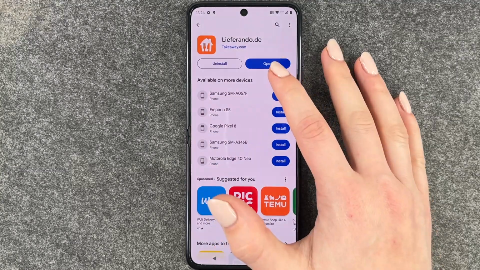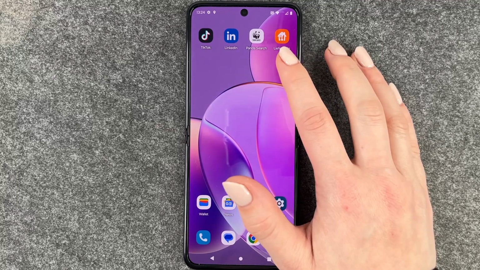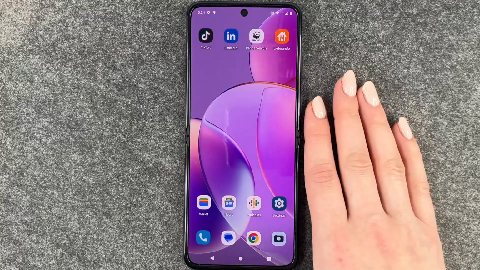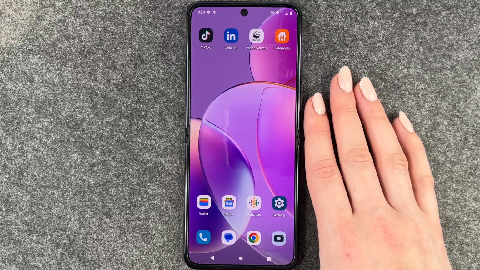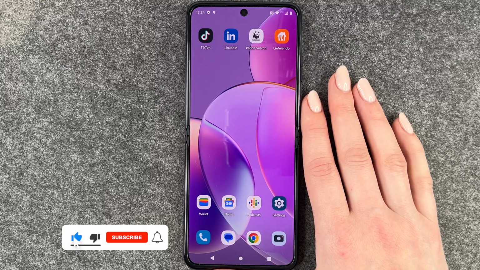So now we can open it through the button here or uninstall it there. We'll go back and then it pops up on our home screen. So now we can go ahead, open it, set it up, or play the game or whatever else you've downloaded. So that's how you can download apps on your Motorola Razr 4D.